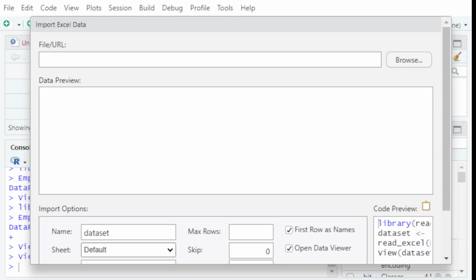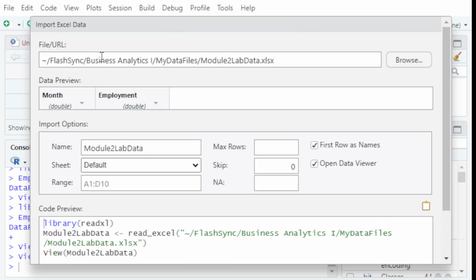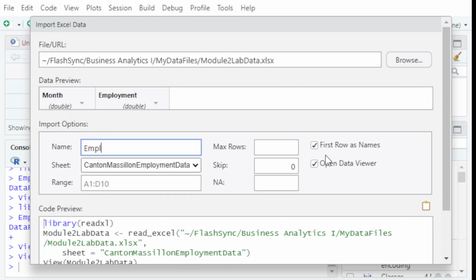So, again, fourth time's the charm, right? Okay, and so I want it to be Canton-Massillon employment data. I will change the name here to employment data.